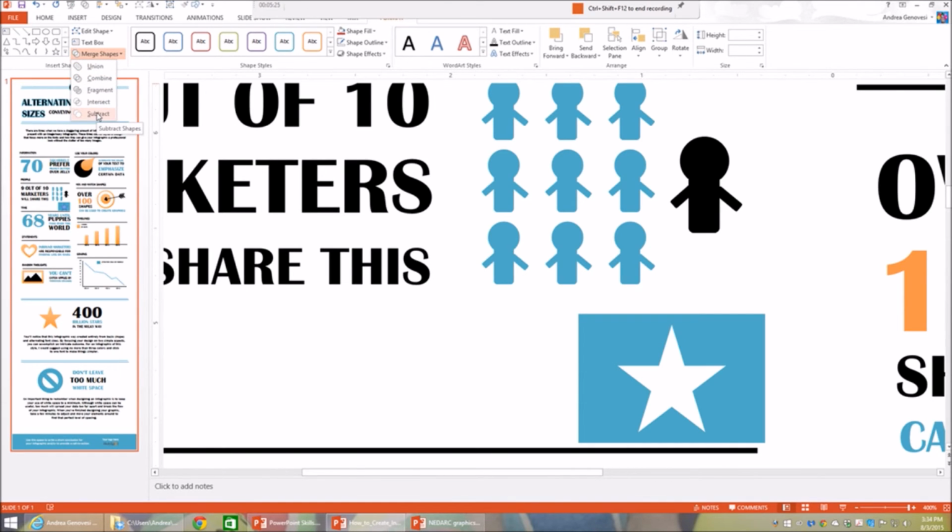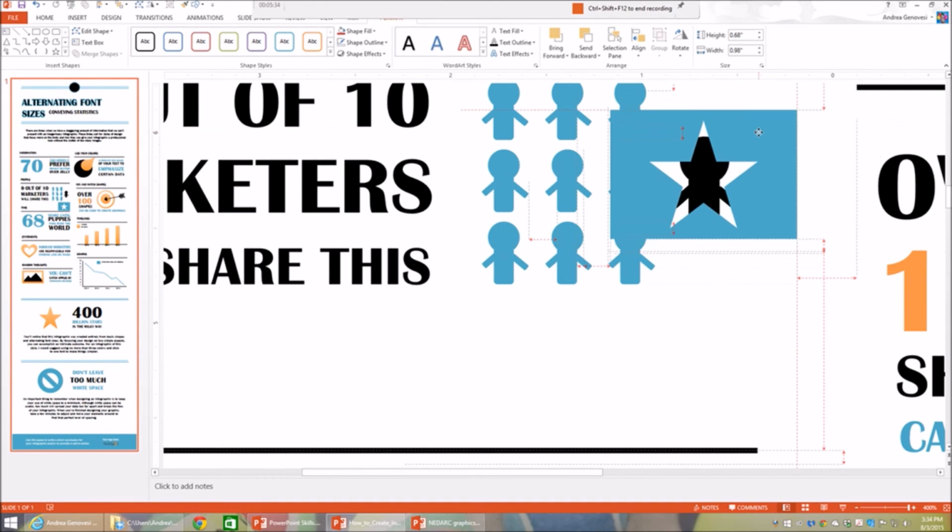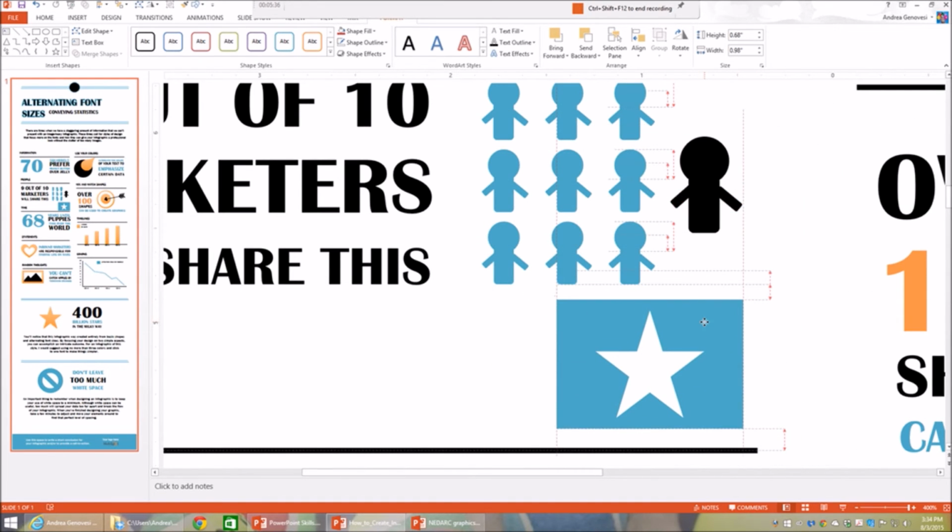In this case, I just want the subtract because I actually want it subtracted from that so that as I move this, I can see things behind it. If I had done combine, it would essentially just put a white star on there that had no transparency. So it depends on the effect you want. So that's how you can use the combine or the merge functions option in PowerPoint.